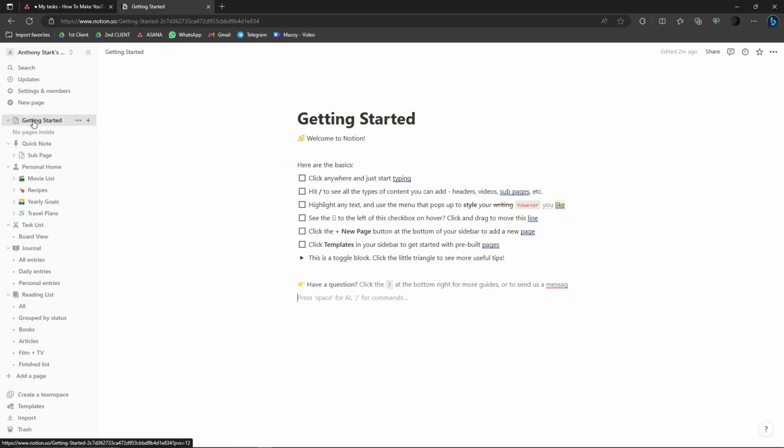Here is the thing, I like Notion. For all of the beginners out there, here are the basics. Click anywhere and just start typing. Hit this slash icon to see all the types of content you can add. Headers, videos, subpages, etc. Let's try it out.